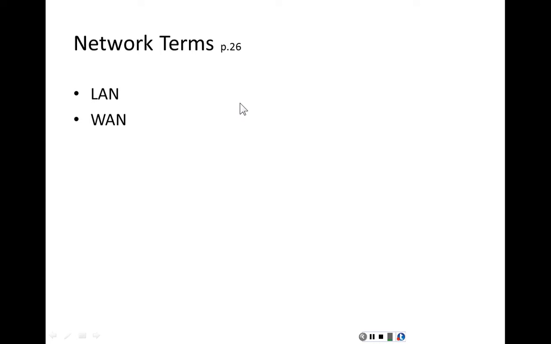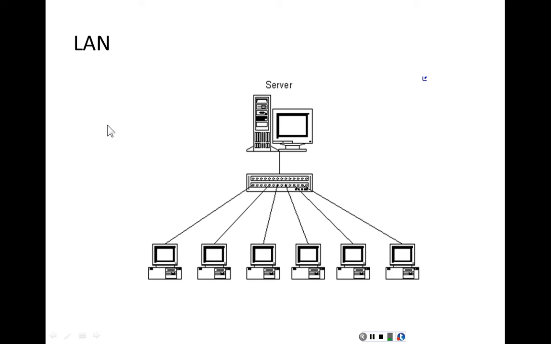Page 26 discusses what's a local area network and what's a wide area network. And I think everybody knows what a local area network is. This is an example of a very small single segment local area network. We have 6 clients, 1 switch, and 1 server. This would be an example of a single classroom here at CCBC.